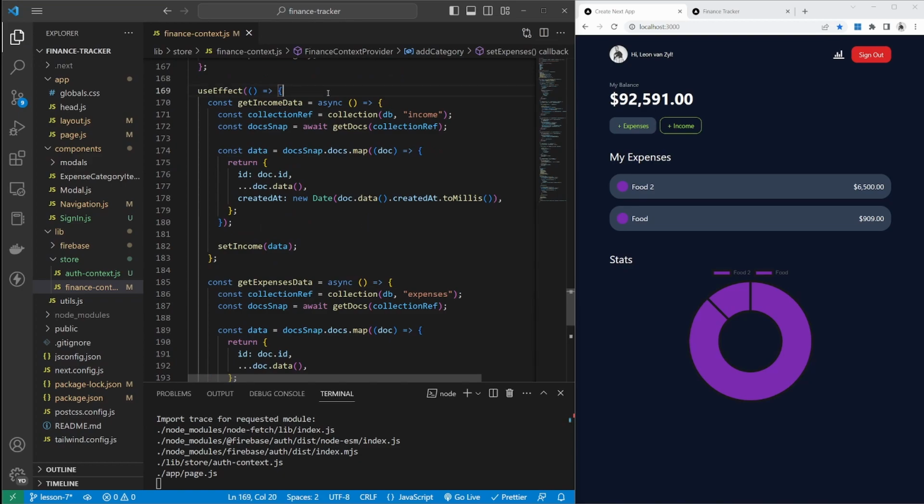Then we also want to update the useEffect hook. This useEffect is used to fetch the income and expenses data when the app is loaded.